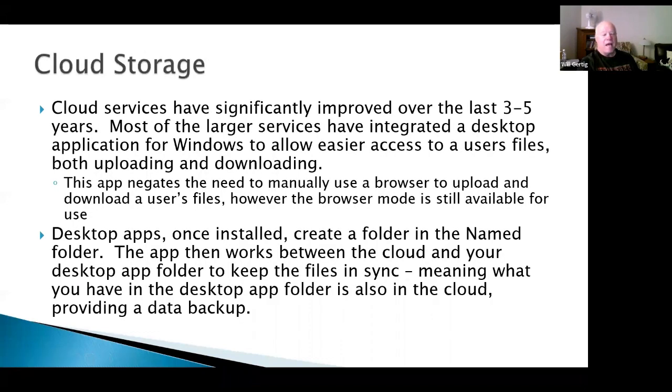Cloud storage. Now, this is a new addition to this presentation because cloud services 5 years ago really didn't exist. I mean, we had Dropbox and there was something called Microsoft Sync, and they didn't really work. And when they did work, it was a completely manual basis. So you just kind of said, well, the heck with it, and moved on. Today, that's not the case.